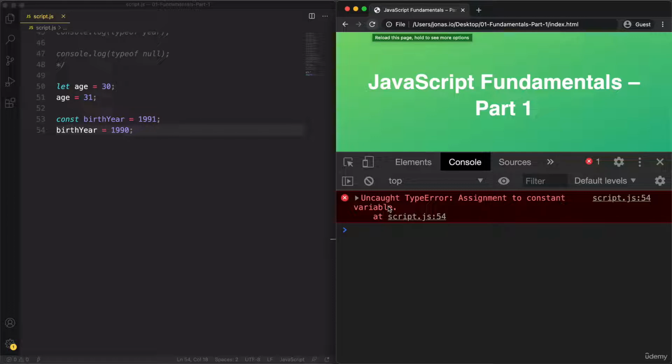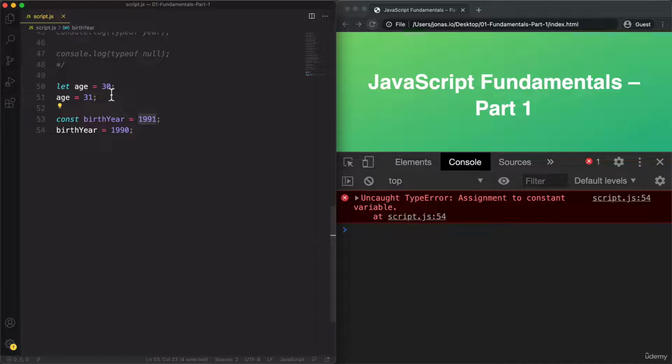And so that's exactly what the const keyword does. It creates a variable that we cannot reassign, or in technical terms, an immutable variable, so a variable that cannot be mutated. Okay? And the birth year is a perfect example for that, because in fact, the birth year of a person can never change, while the age, of course, can change. And so that's why we used let for the age and const for the birth year. Okay? That makes sense?